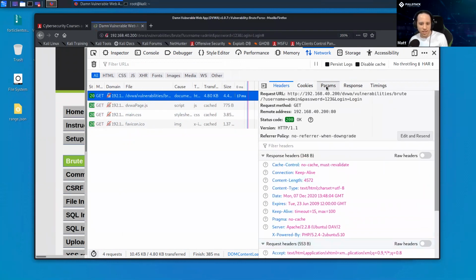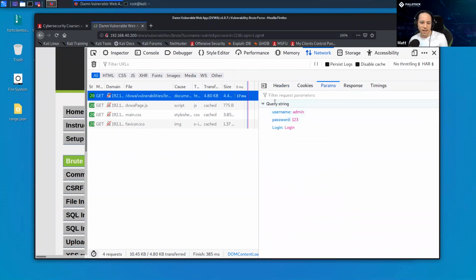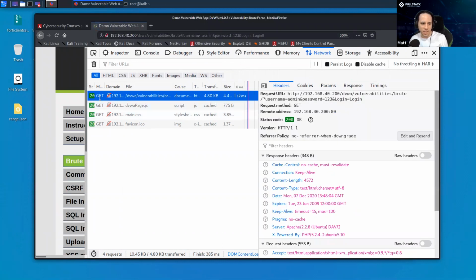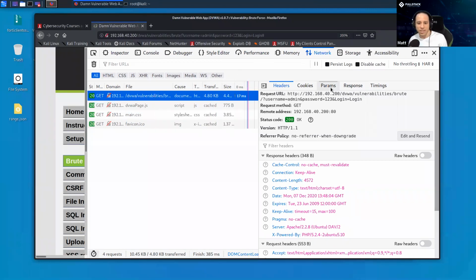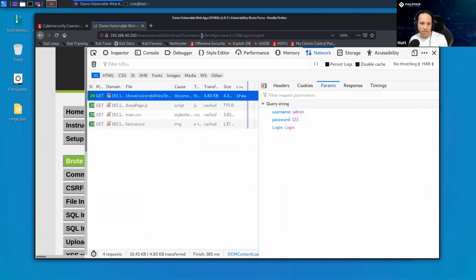But the important thing to see here is that we sent an HTTP GET request to log in. And where did we send the username and password? We sent them as query parameters. If you look over here at the top, it says username equals admin and password equals 123 and login equals login. Also shows you here that we logged in with some cookies.